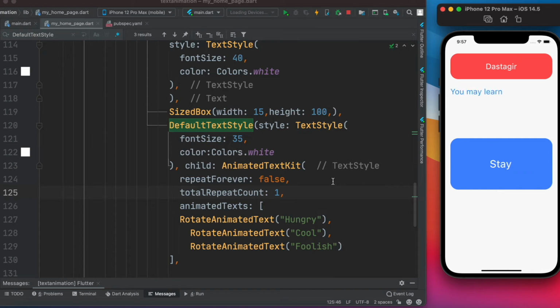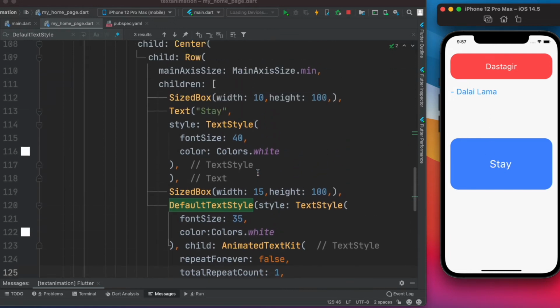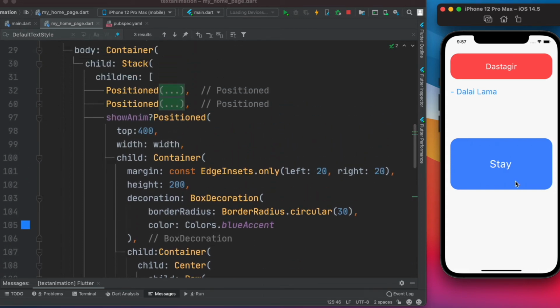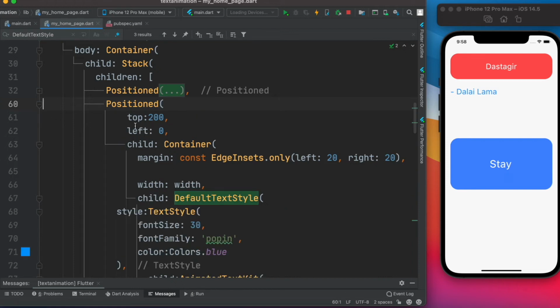Okay, so now what do we want? When this animation is finished, it should change: it should go up and it should go down like this. That's pretty easy to do, but before we go ahead, you have to know that these are all Positioned widgets, so they have top and left properties. We need to be able to play with the top values. After a certain time we'll trigger something and they'll swap their position.